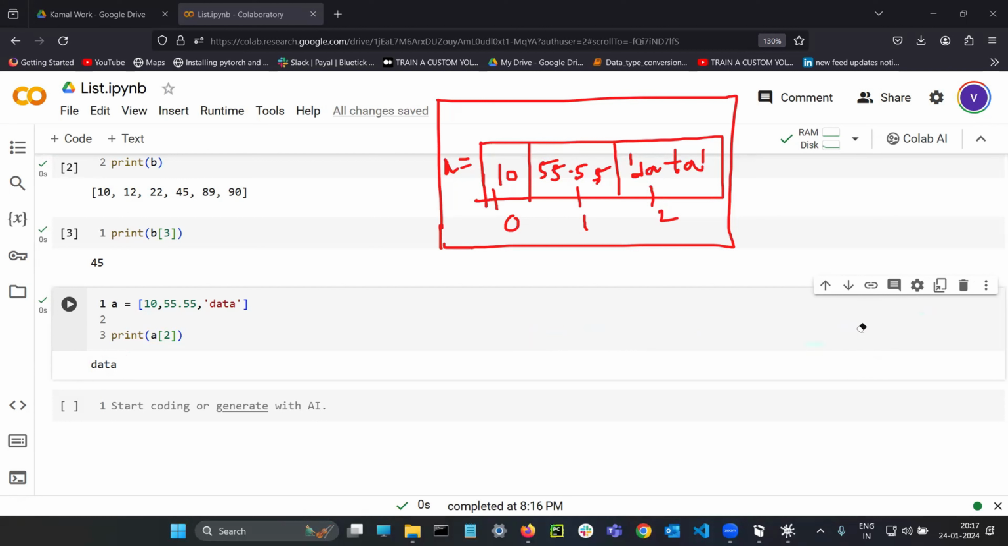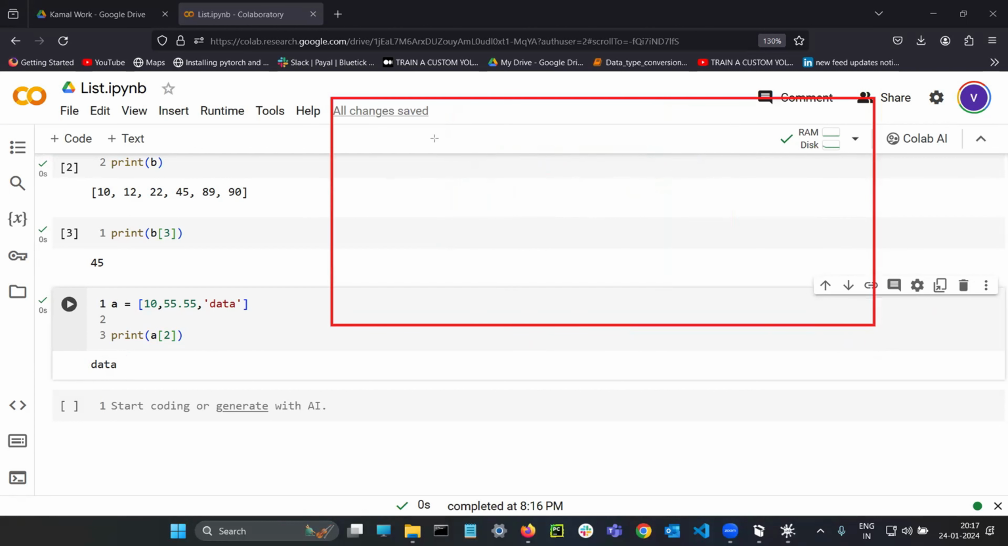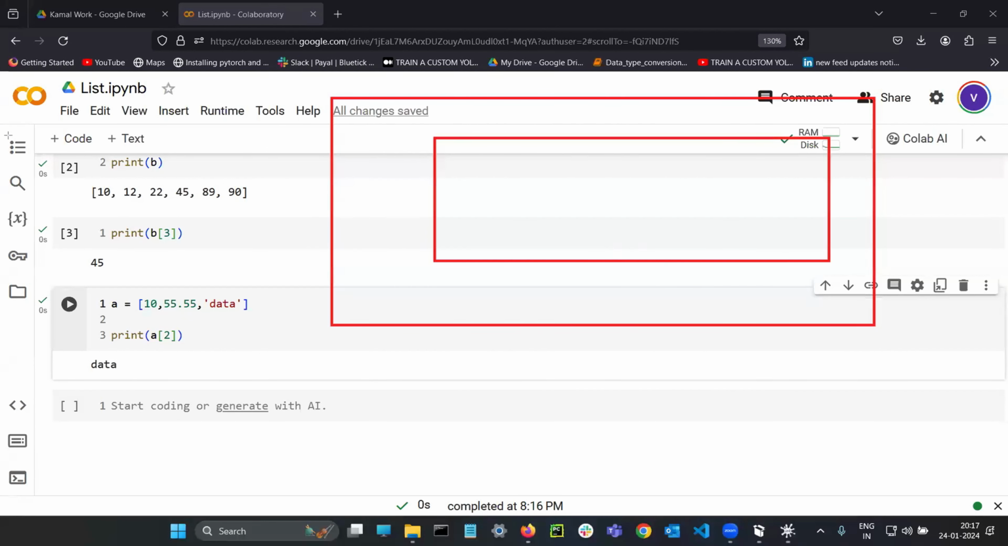Give me just a minute. I know that definitely in mock interviews you will give me wrong answers, because there will be some misunderstandings in this concept. So I will tell you a very simple logic. A is equal to 10, 55.55 and data. So it is the 0th index, the first index, the second index.